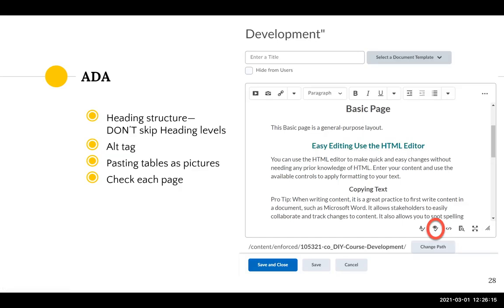So the alt tags: every picture that gets included in your HTML has to have an alt tag if it is not used as a decorative image. If it is a decorative image, when you place the item in the course, it will ask you, and you have to check off the box that says this item is decorative. Otherwise, you have to add an alt tag.